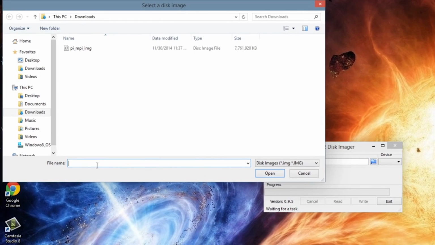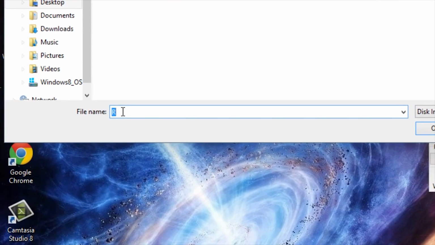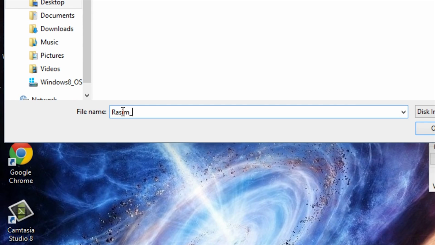We're going to give our image file a name. You could call it whatever you want. I'm going to call mine, actually let's save it on the desktop. I'm going to call mine my first name, R-A-S-I-M, Rasim underscore RPI underscore cluster. Whatever you name it, you have to add the .img at the end of it, or else it won't work.